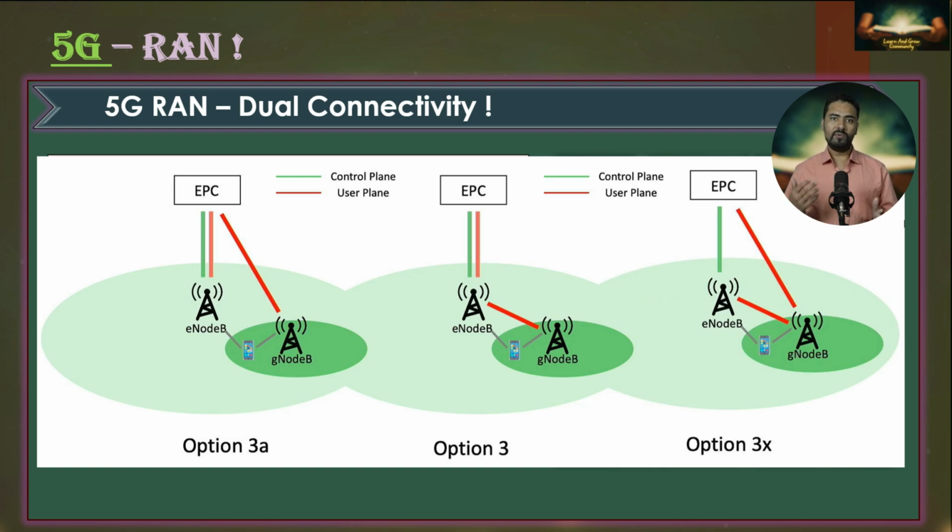Now coming to option 3A in the left architecture. So here control plane data is handled by eNodeB, but user plane data is directly routed to the gNodeB from the SCG. Now it is not routed by the eNodeB. So one stream comes directly from EPC to eNodeB, and a second stream comes directly from EPC to gNodeB. Then they are sending data to the UE simultaneously over the air.